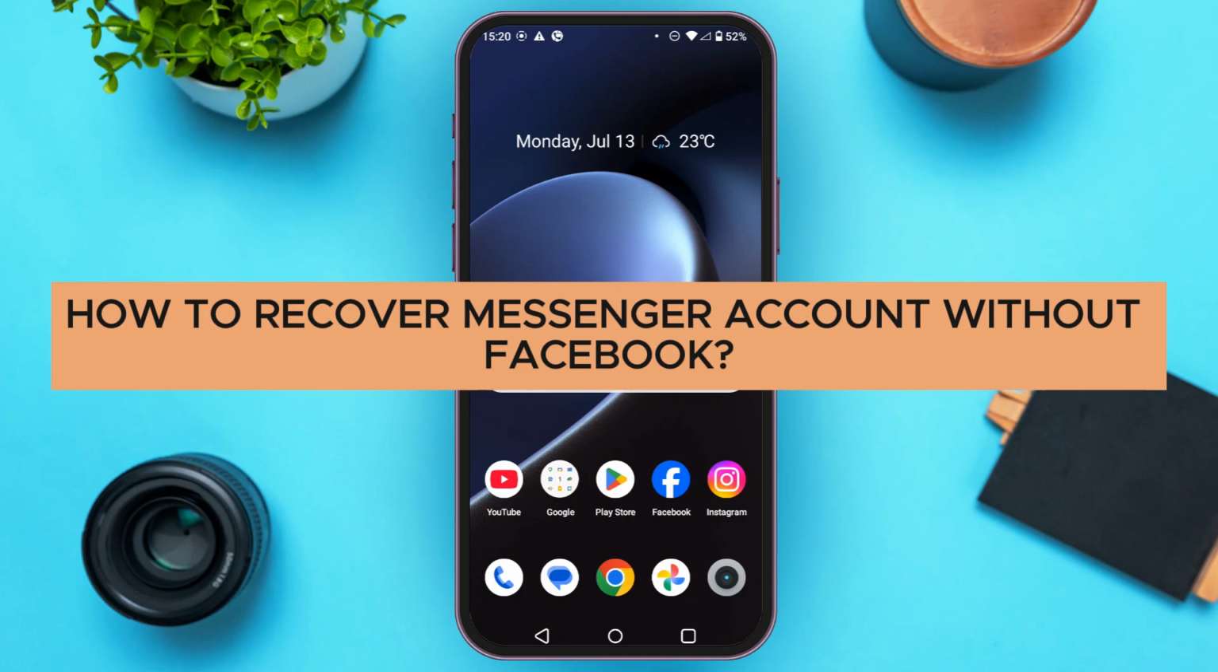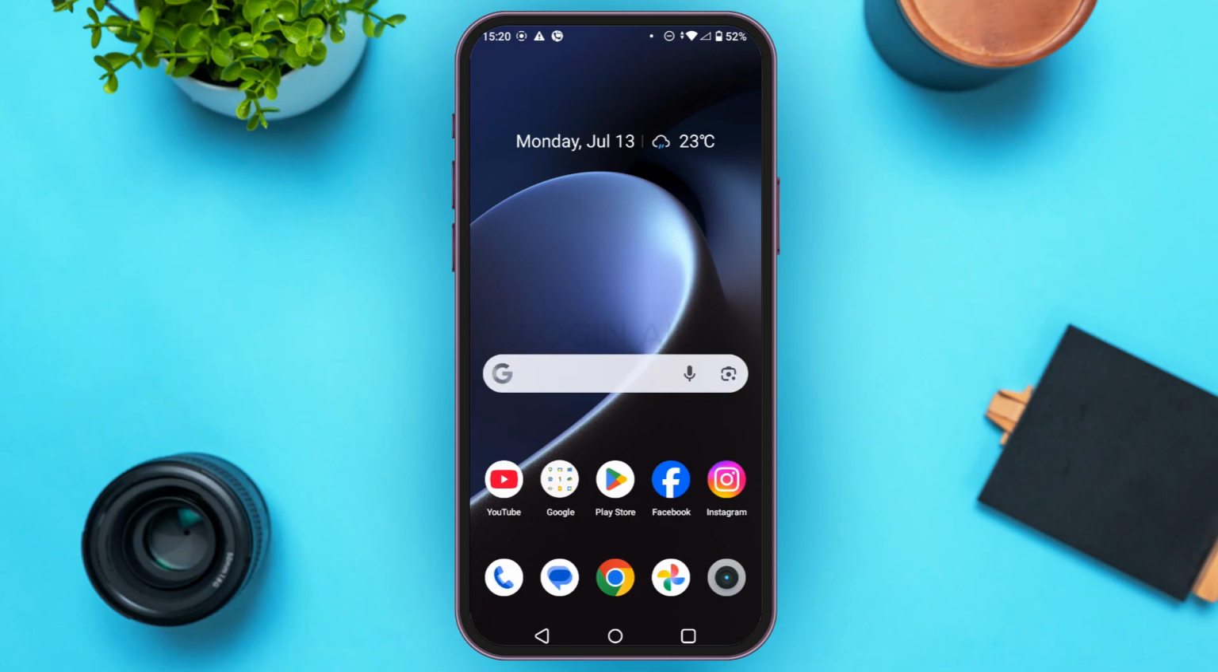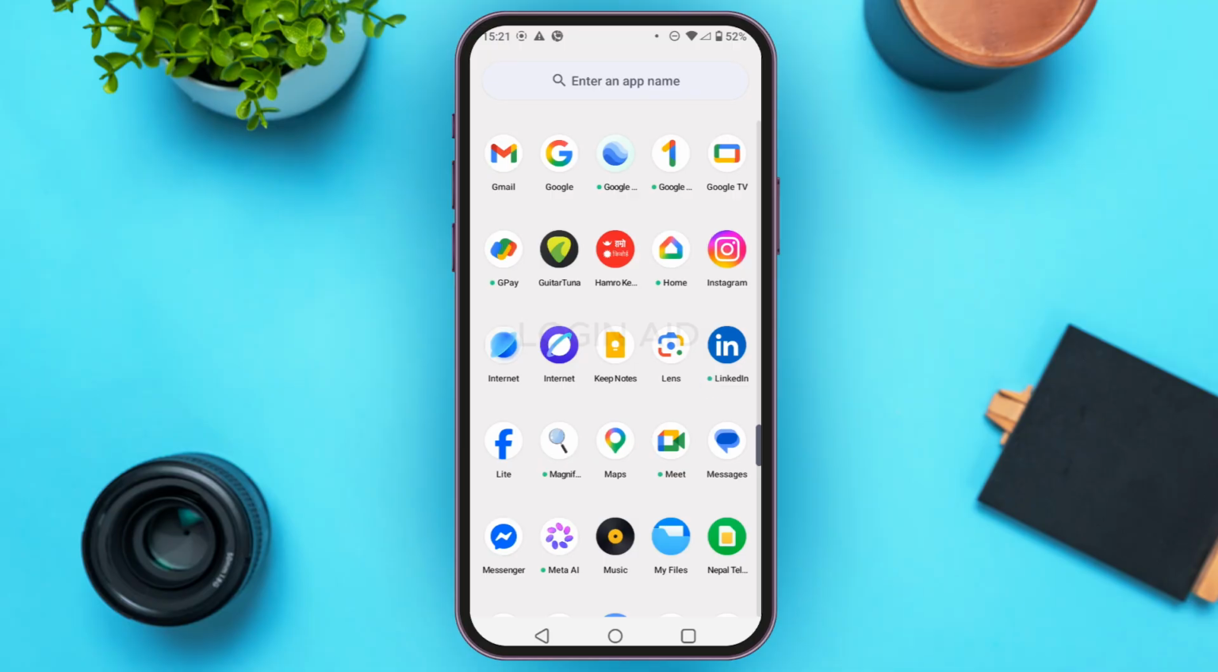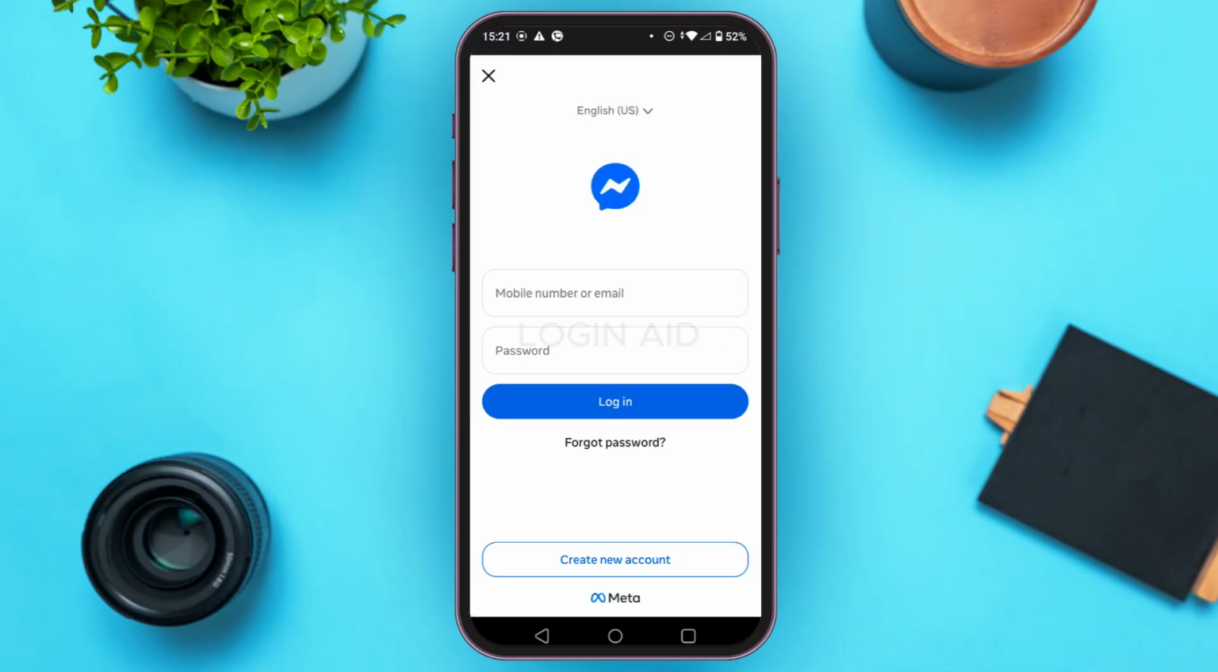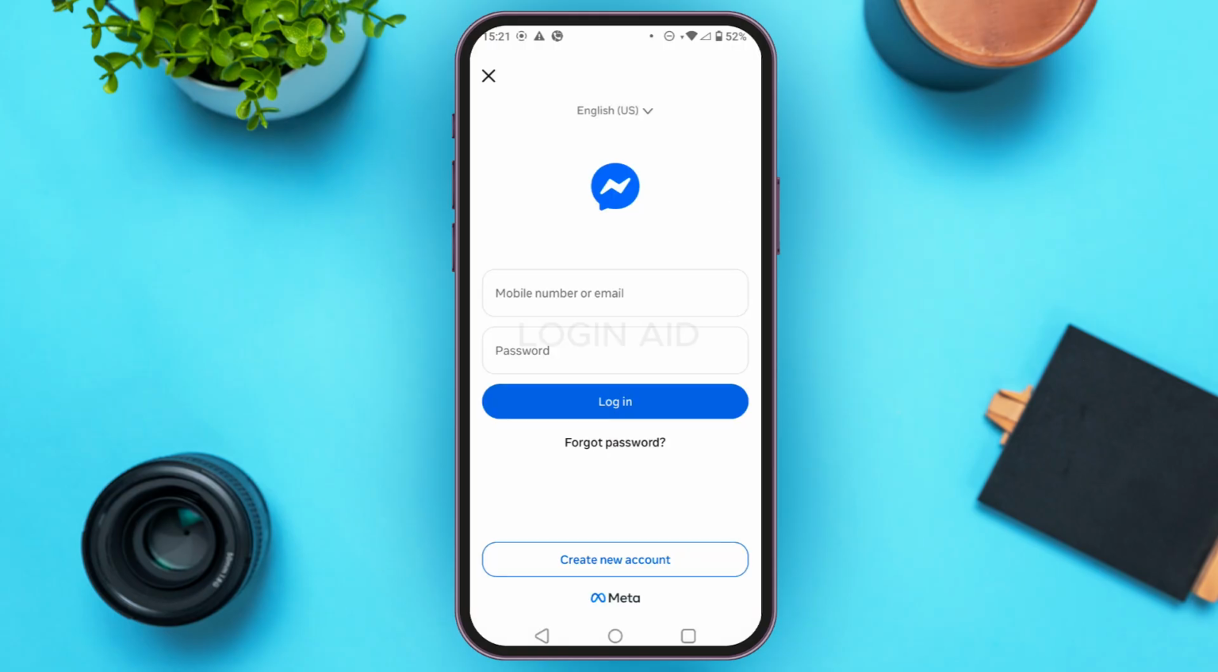How to recover Messenger account without Facebook. If you want to recover Messenger without accessing Facebook, you can use email or mobile number. Open the Messenger application. You can see over here Messenger has been opened. Make sure you're in the login interface.